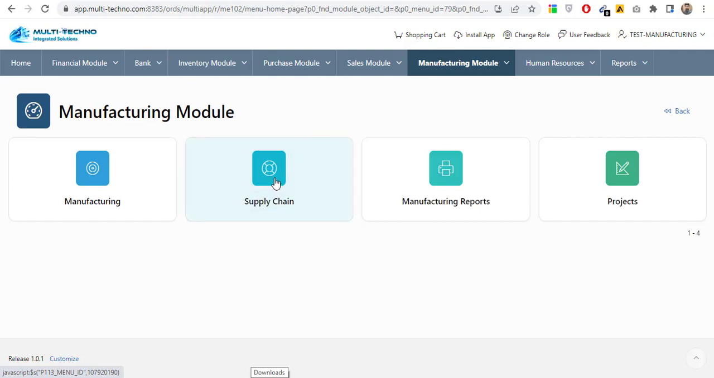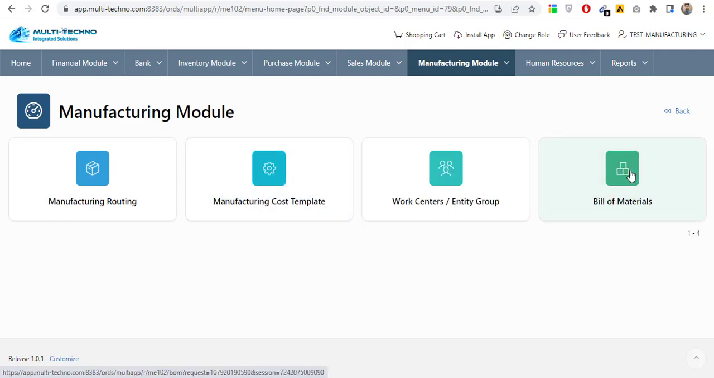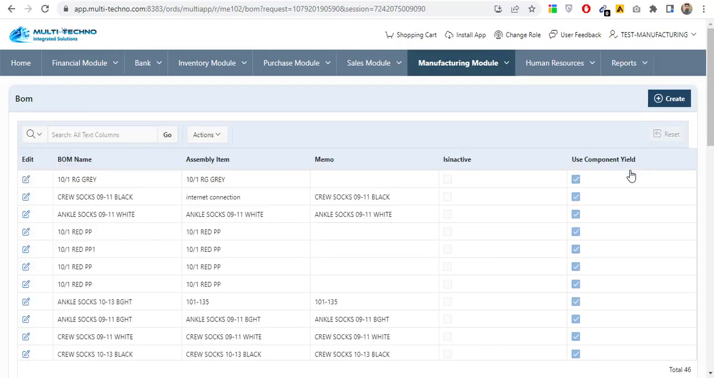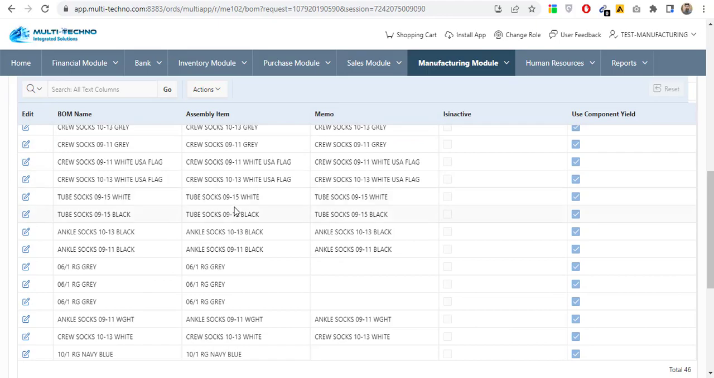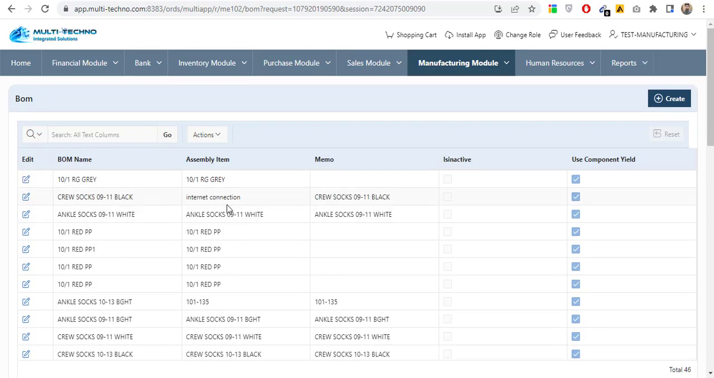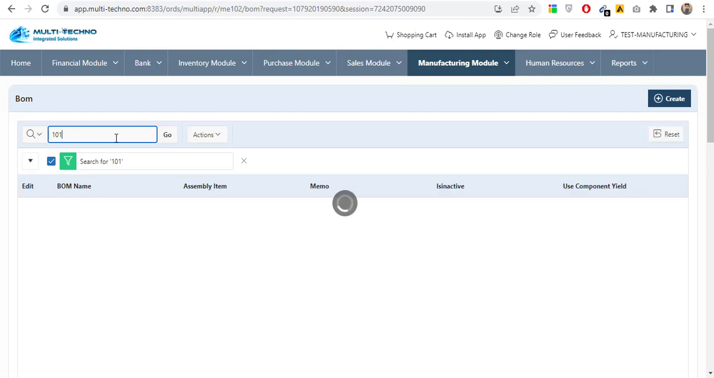So in the manufacturing module we have supply chain. First of all, we will create bill of materials. In earlier videos I have created item codes with assembly builds. So now I will show you how to create a bill of material of a specific item. I have created a few of the bills of material. Let me show you one of them.